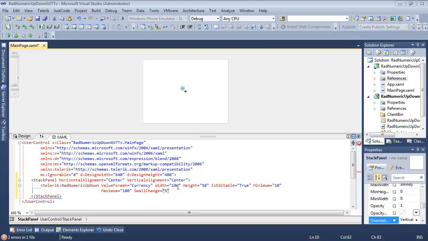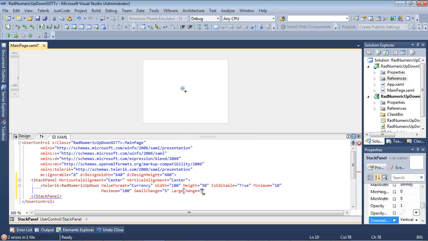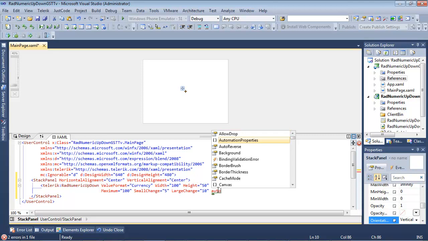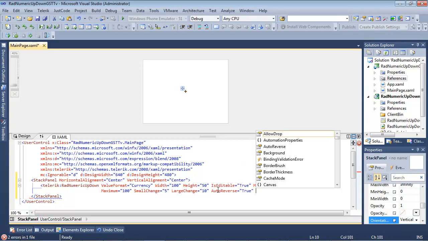So while we're here, I'm going to add in another one here called large change, and I'll just place that to 10. And this, of course, is going to be the change in value if the user uses the page up or the page down keys. The last property we're going to toggle here is going to be called auto reverse, and I'm just going to set that to true.